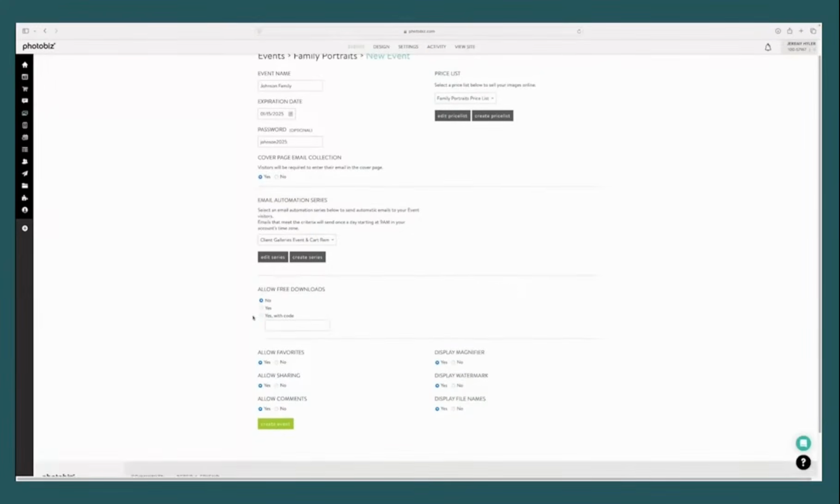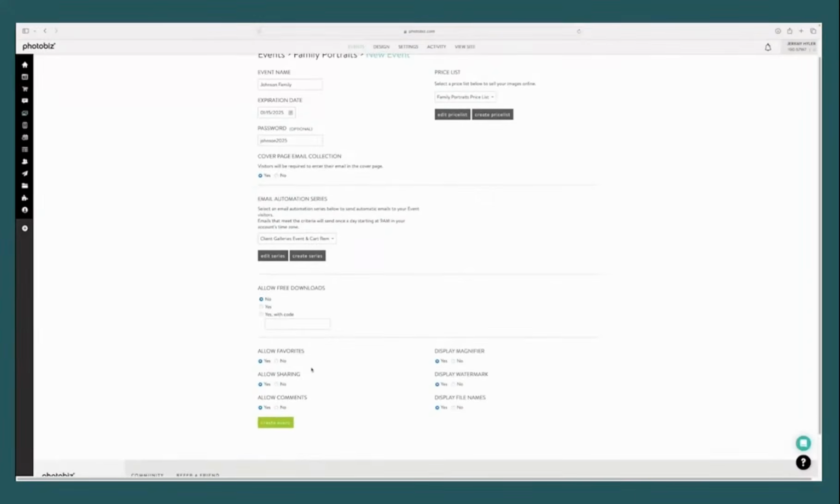You've got some other options as far as your client galleries go here. You can allow favorites, allow sharing, comments, the magnifier tool, displaying the watermark, and displaying the file names. For the sake of the demo, I'm going to leave all of these on, but you can configure these however you want.